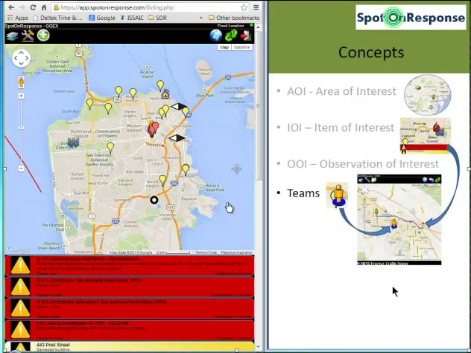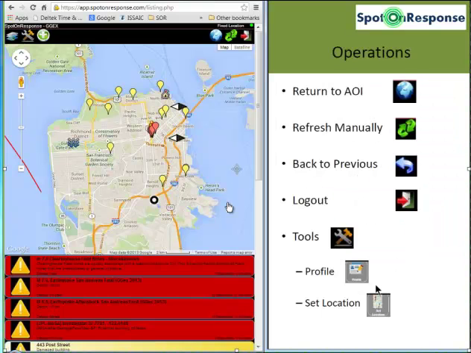Another major concept is that there are teams. All of you form part of a team, and those teams are represented by little people icons. There are some basic operations you need to understand. This globe up here returns you back to this basic area of interest. This double arrow allows you to refresh manually. This item over here logs you out of SpotOnResponse. And on other screens, if you have left this screen, you can use this back arrow to go back to the previous. The Tools menu up here has a couple of elements that we'll focus on later, how to build your profile and also to set the location.